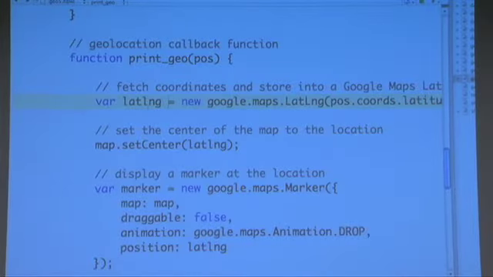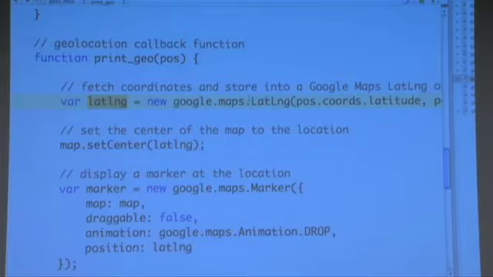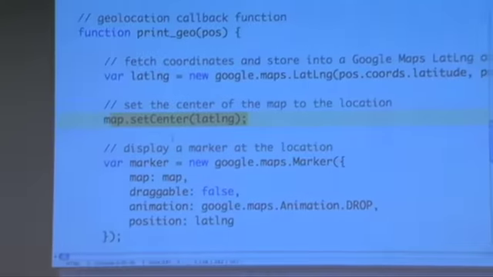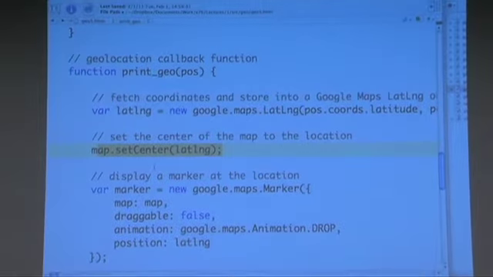So here we can see that I'm creating a new variable called lat_long and putting into it a new lat_long object from the Google Maps API, passing into it the latitude and longitude coordinates that were provided by this geolocation. From there, I can then set the center of the map to this point, because it makes the most sense to center the map on our newfound location.